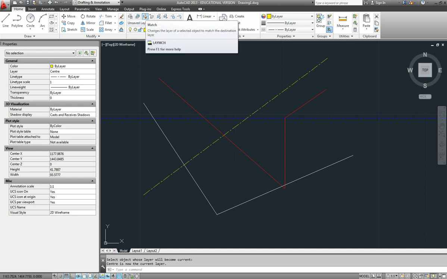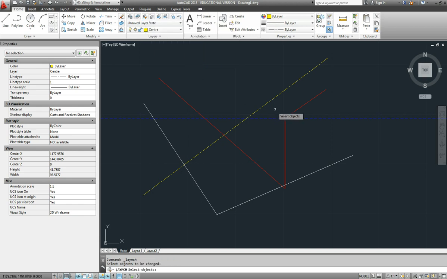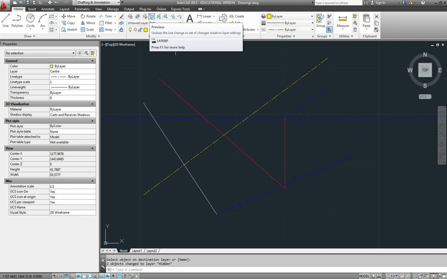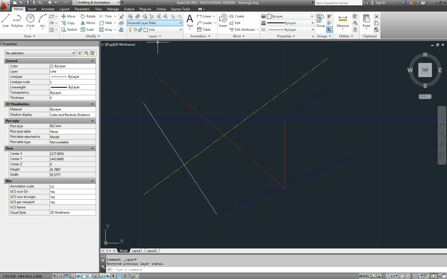The next one, match properties. Change the layer of a selected object to match the destination layer. So we'll click on that, we'll select this line, and then we will select, looks like we've got to press enter, and then we'll select a new layer, and it changes the first selection to the second selection. So that's quite a handy thing, because you can do a whole stack of them at once. Previous, we'll just simply set the layer back to the previous layer.